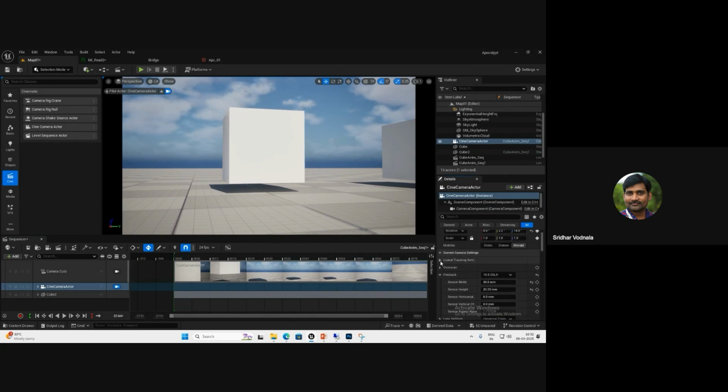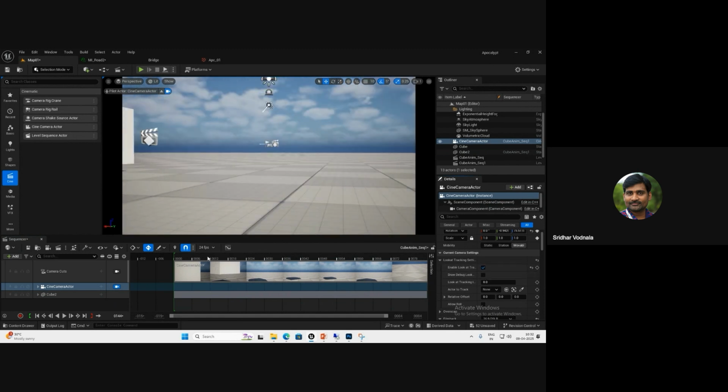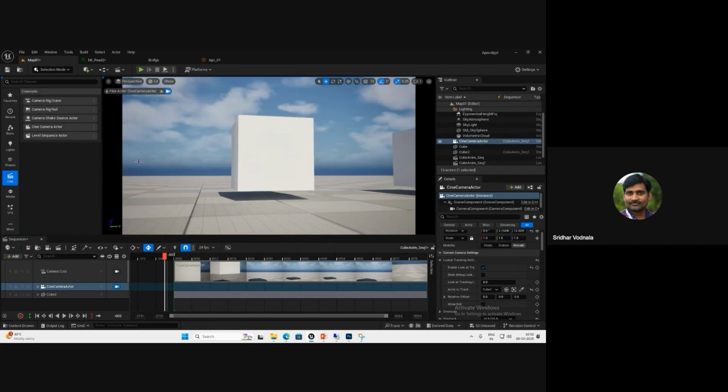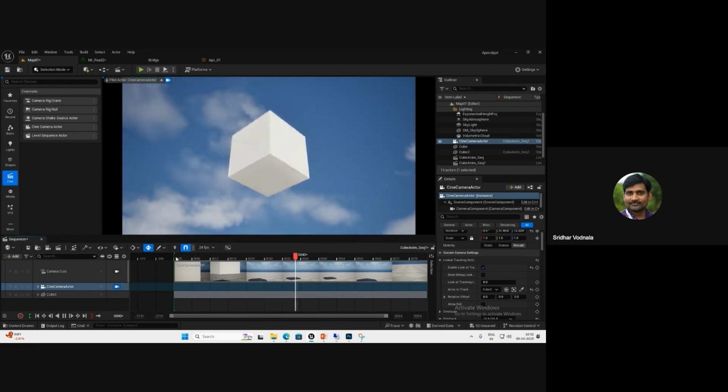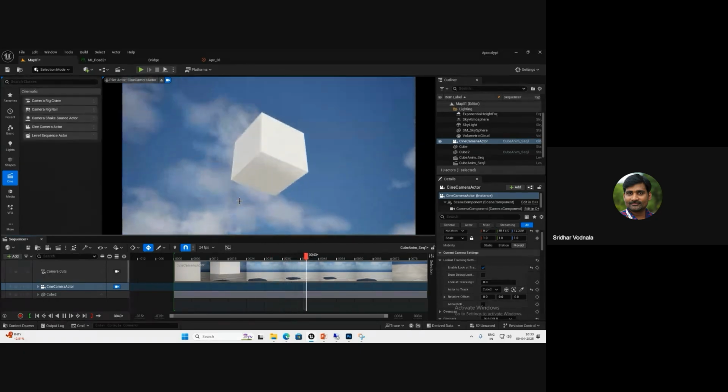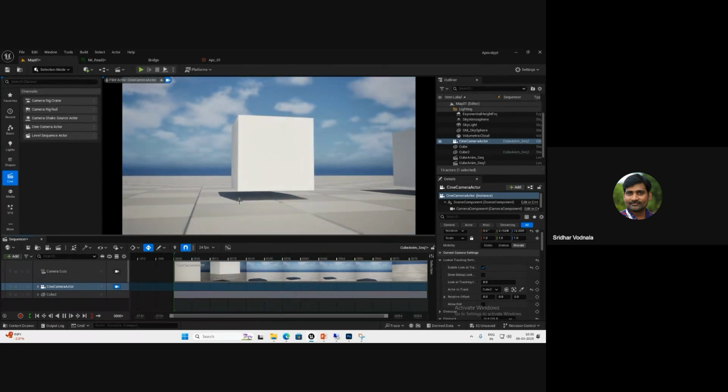Then here we have the look at tracking. Here we have the enable look at tracking. And then what is the object that you want to look at? Just select that one. Now if you play it, you can see the camera is looking at your object where it is moving. Simply, you can use this to create a kind of simple animation.